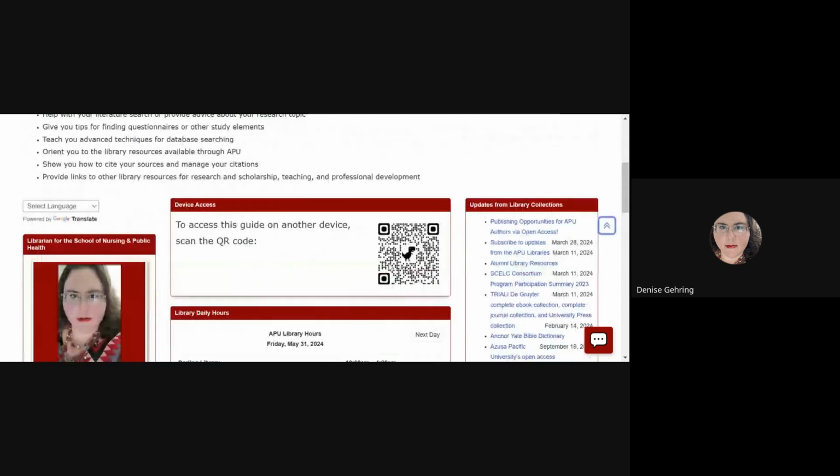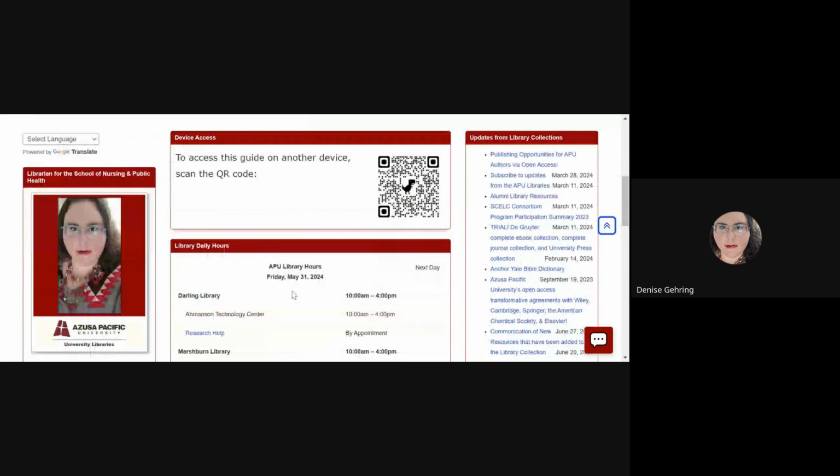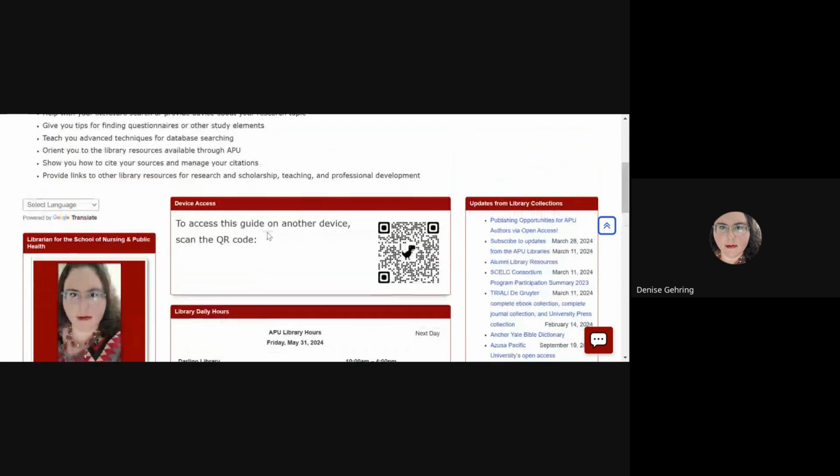To get to this library research guide, you can scan this QR code and it will bring it up on your computer or your device. Or you can go to apu.libguides.com/health sciences virtual library.